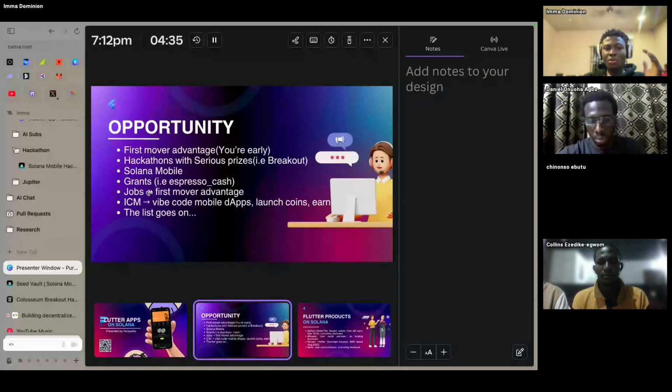Flutter developers already know about good UI and good UX, right? You can bring your Web2 knowledge into Web3. There's just a small learning curve. You're just going to learn a few things.